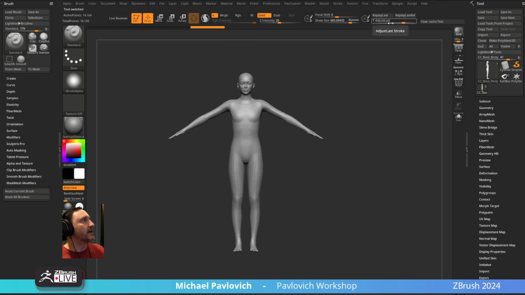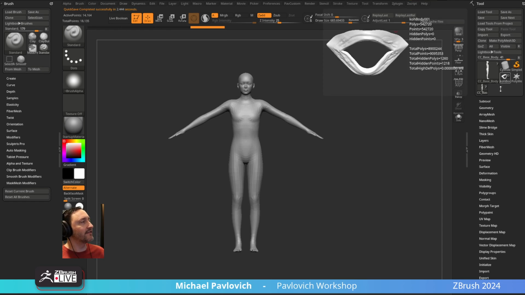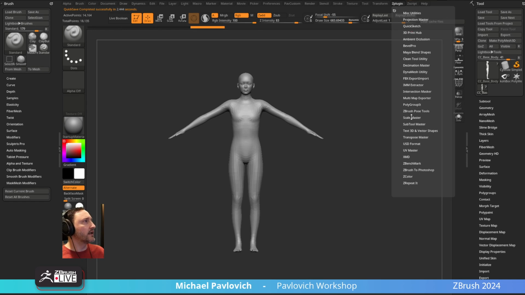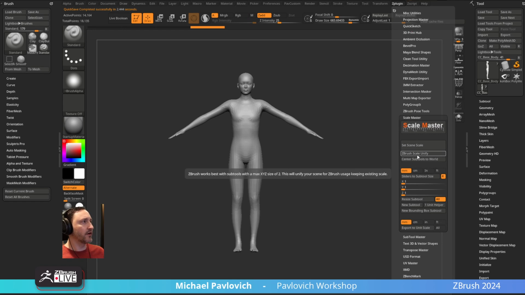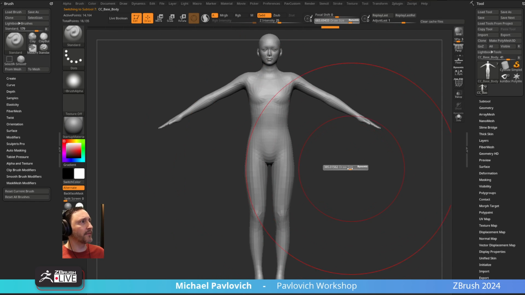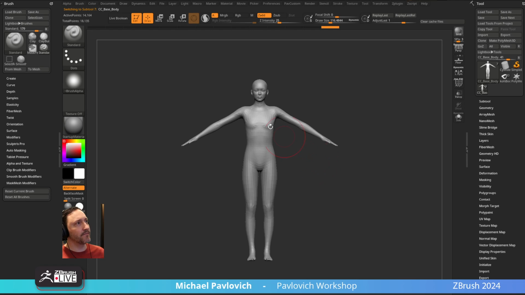Let's try this. First, I'm going to say quick save, so I can always go back and get the ZBrush state that I'm in. Another thing I can do is go in here to Z plugin, Scale Master, and there's a thing called ZBrush Scale Unify. If I tap that, that'll go through and rescale my subtools. Now you're going to see when I make my brush size bigger, it'll cap out like it normally would. This makes the bounding box of the object about a ZBrush cube size, the ZBrush primitive size.